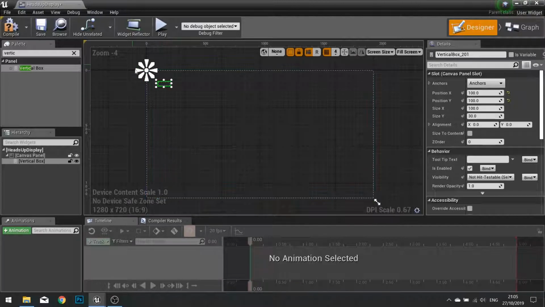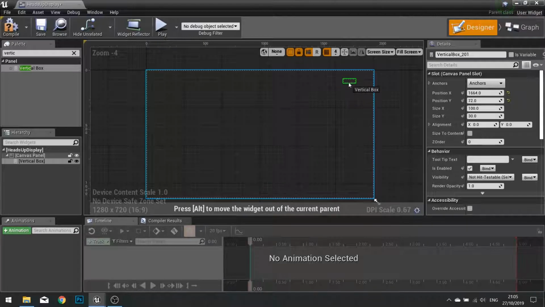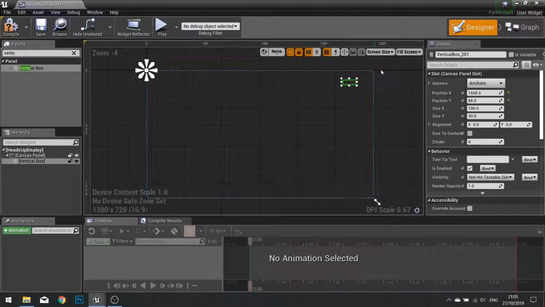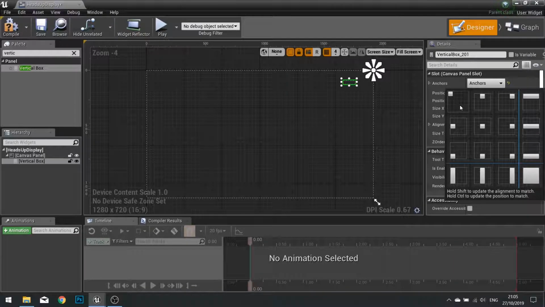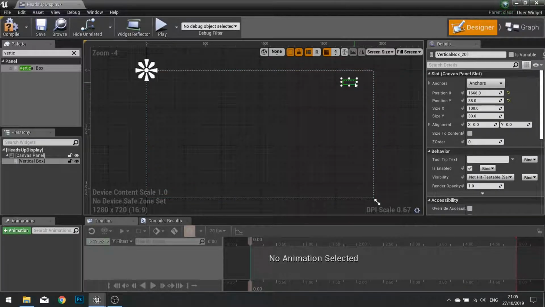Now its anchor is important. The anchor is how it determines where it should be placed in relative location to its anchor. So for example, if I'm in my top left, I want the anchor to also be in the top left. If it's going to be in the top right, I would switch the anchor to the top right. I'm going over to the anchors section on my details panel and choosing the top right. However, I want mine to be in the top left, so I'm going to switch it back and reposition it in the top left-hand corner.